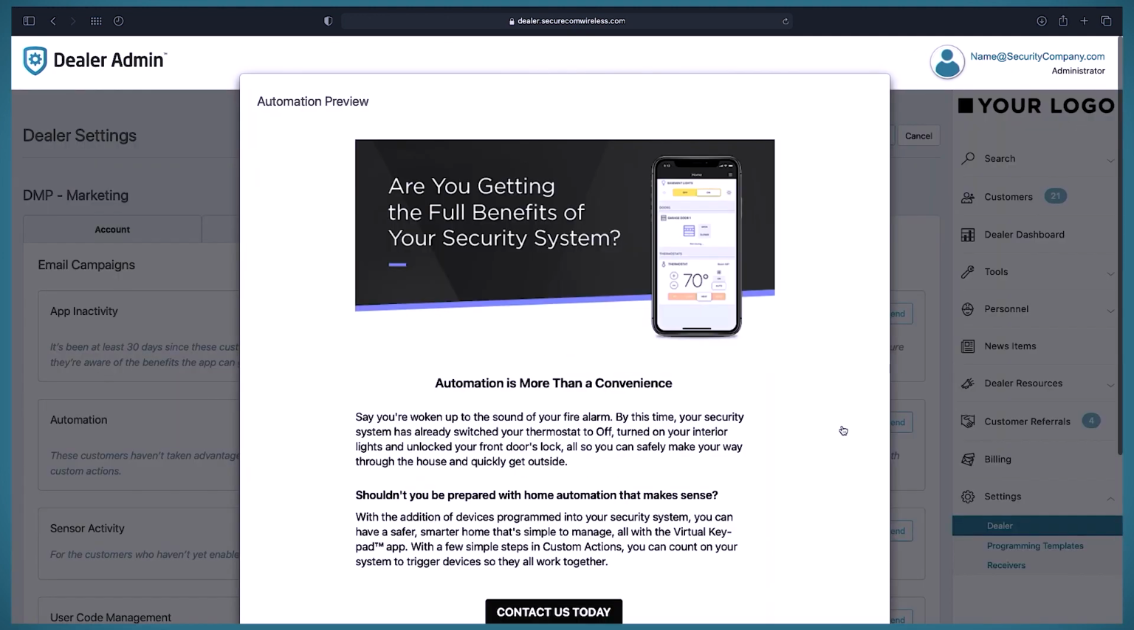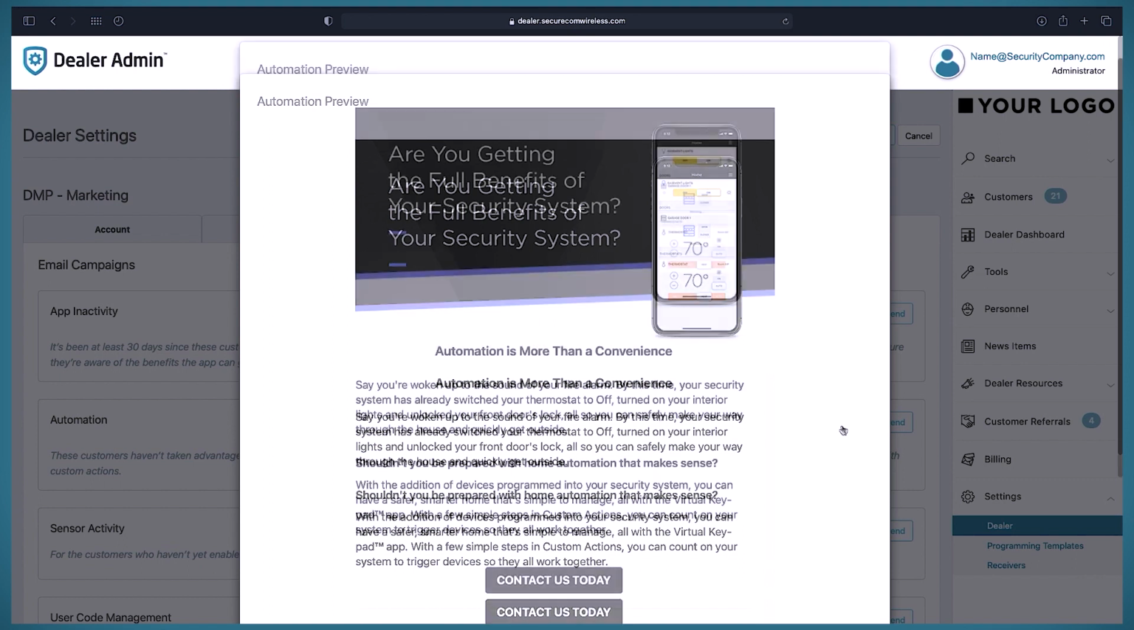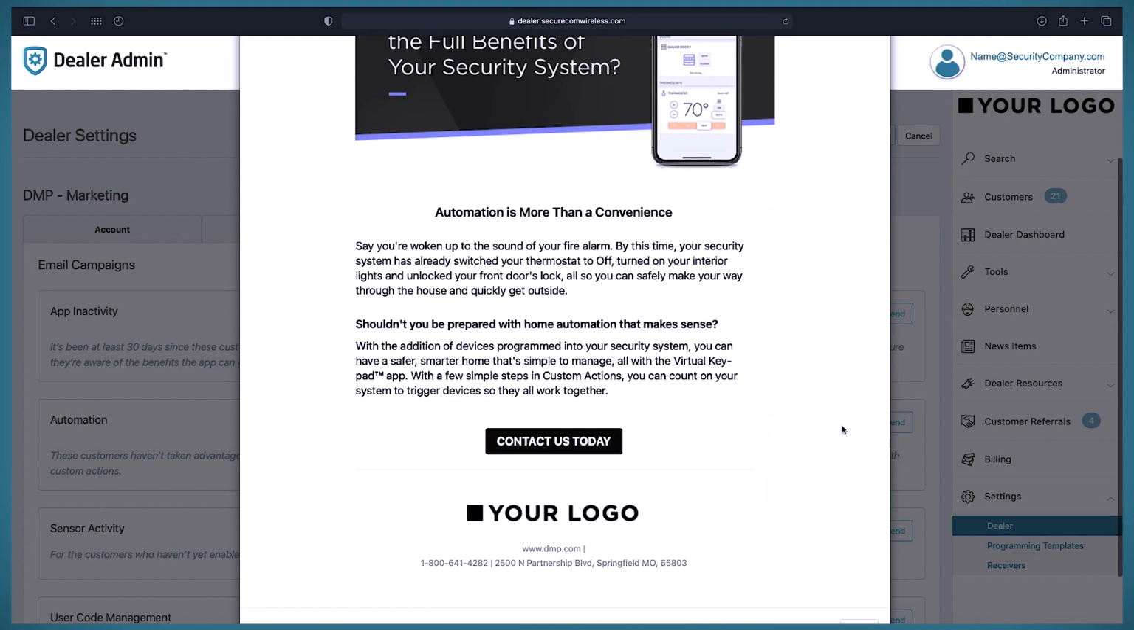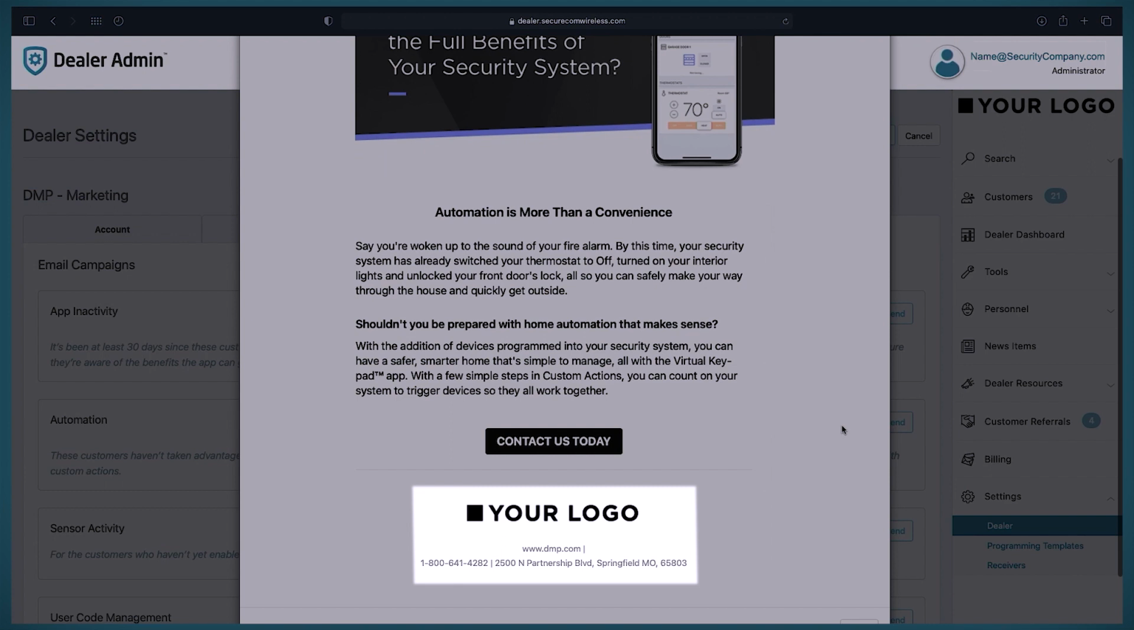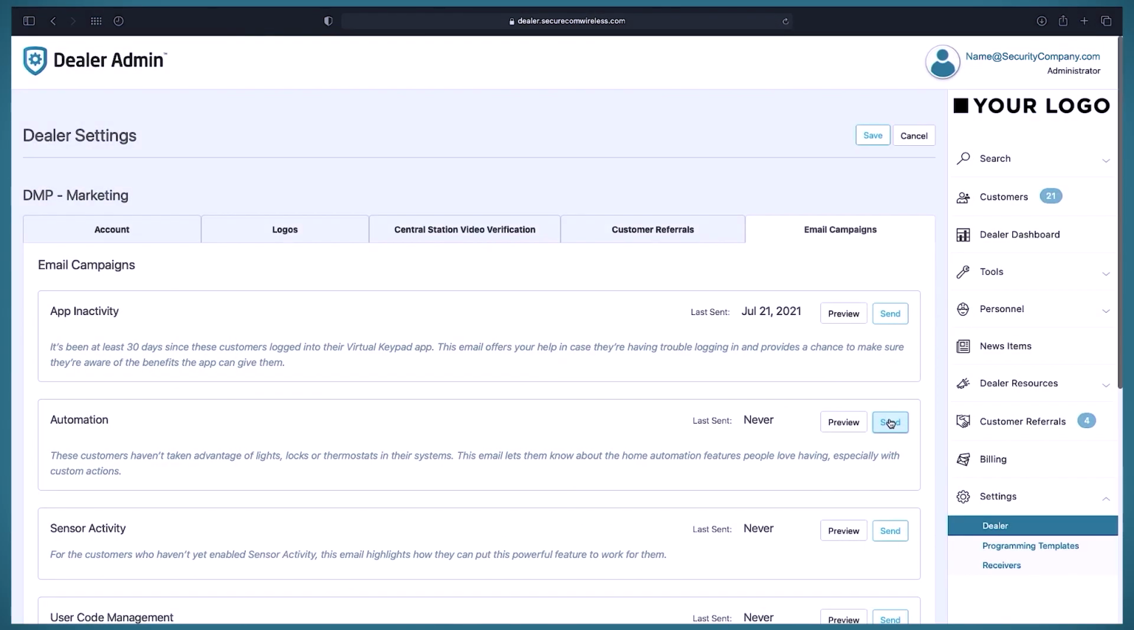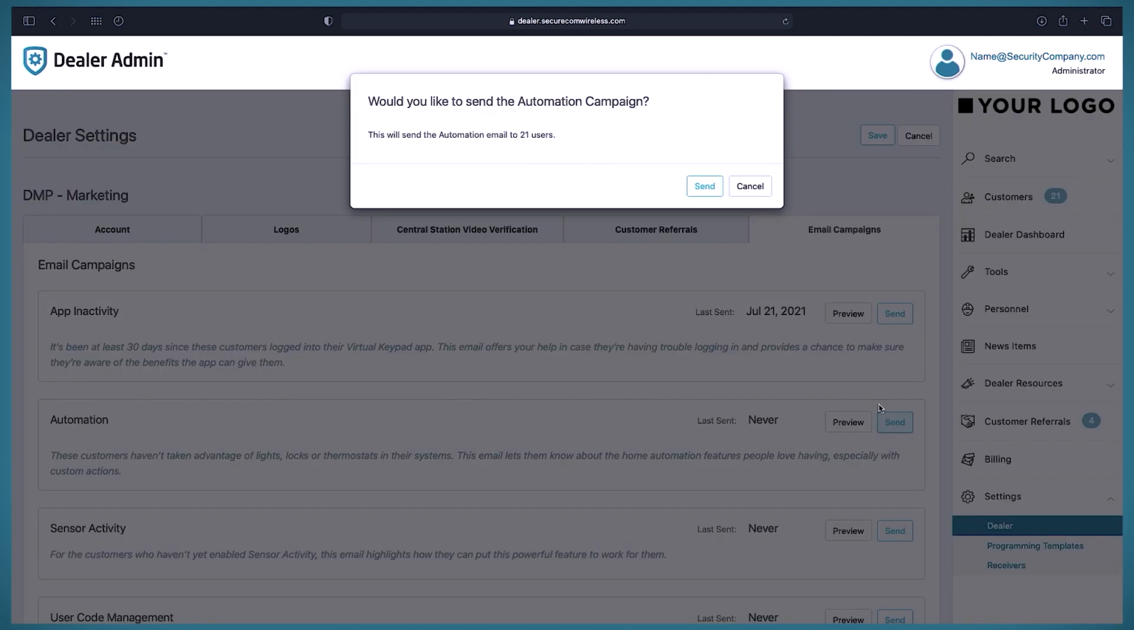This campaign is all about home automation. As you can see, Dealer Admin has already added a high-quality image and text that is ready for you to send. At the bottom, you'll see your company logo and information. When you're ready to send this email, just click Send. As you can see, this automation email will be sent to 21 users.